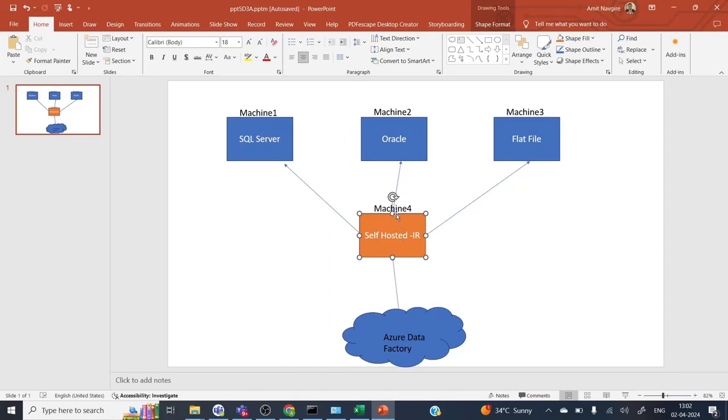So this machine acts as a gateway. The self-hosted IR acts as a gateway for our Data Factory pipeline to communicate with SQL Server, Oracle, a flat file, anything, right? That's basically the concept of a self-hosted integration runtime.